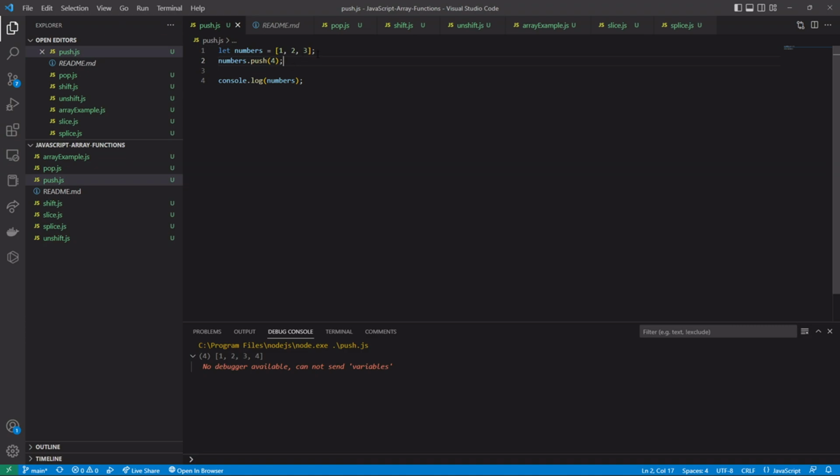But what if you want to add to the front of the array? So instead of using pop or push, we would go into unshift.